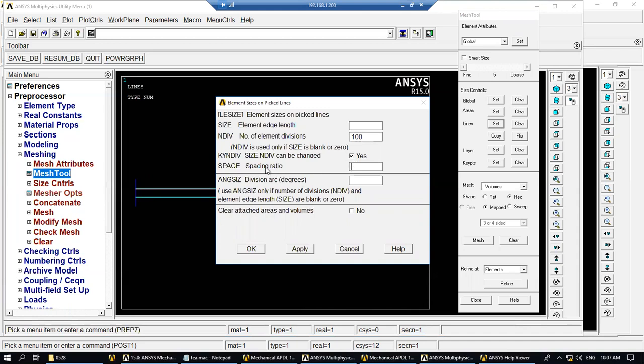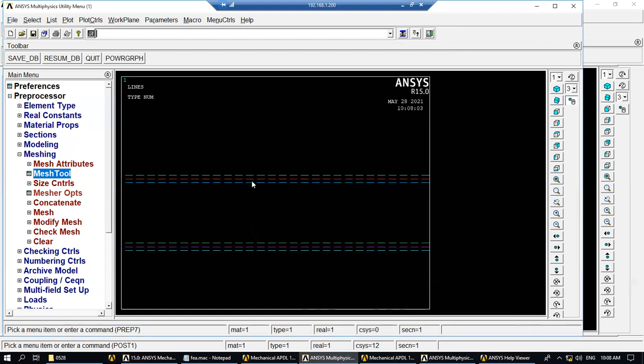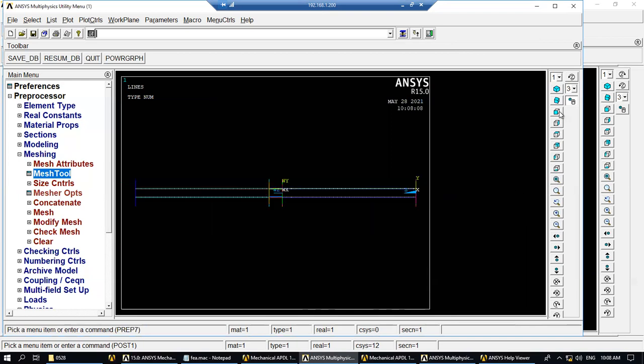This spacing is used when we need a graded mesh, like increasing the element size from 1 to 2 to 3 to 4. You can use this spacing for changing element size, which is not used in our case. So after clear, OK, here you will see we have this dashed line. If we look in more detail, this means these divisions, the number of divisions, are predefined.